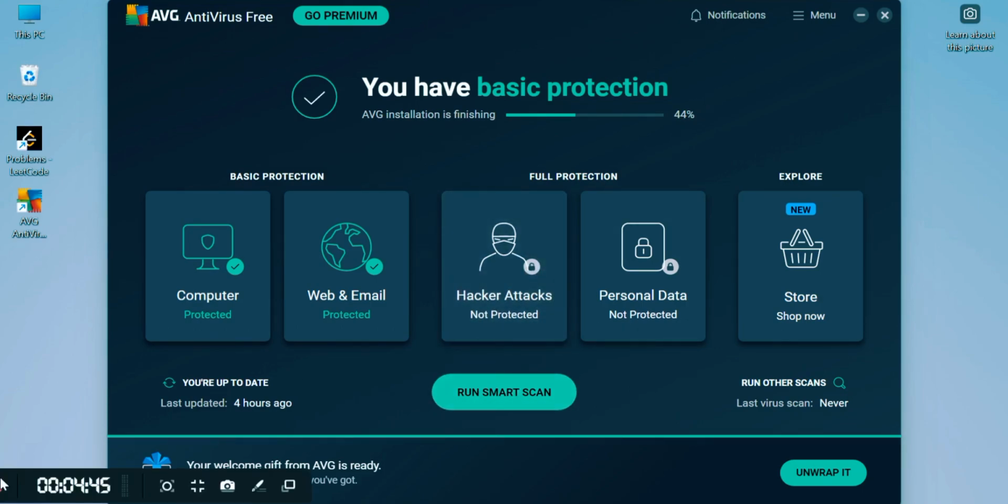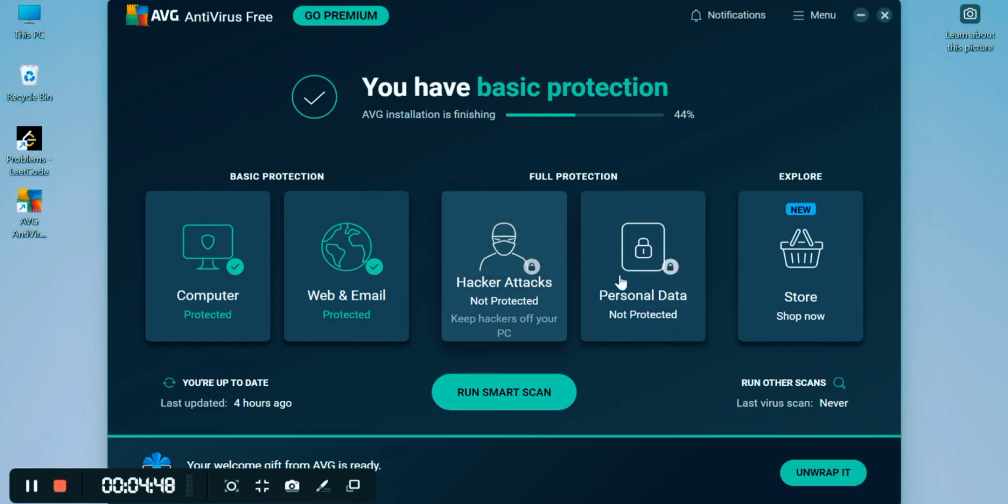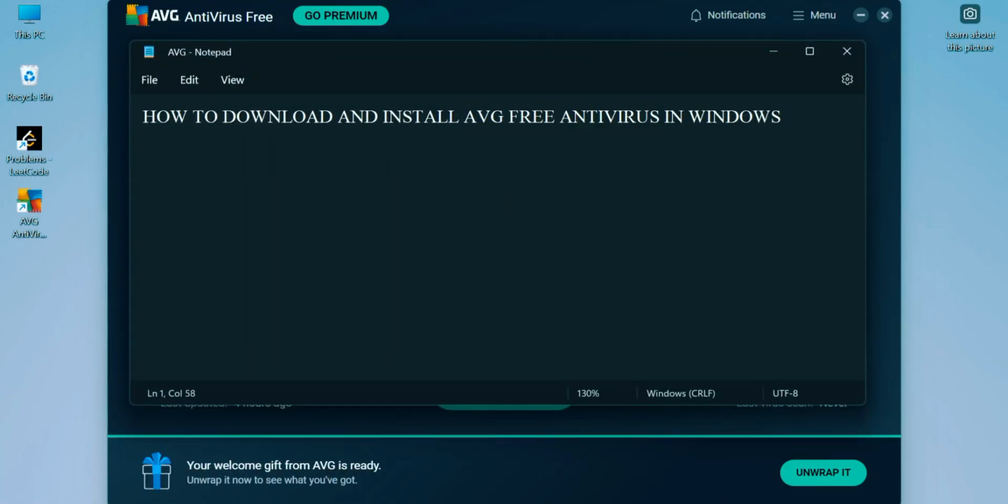Step 13. Installation complete. Once the installation is complete, you'll receive a confirmation message. Click Finish to close the installer.